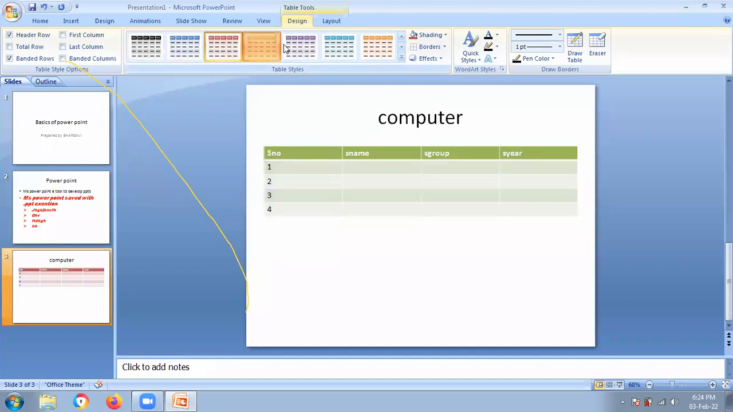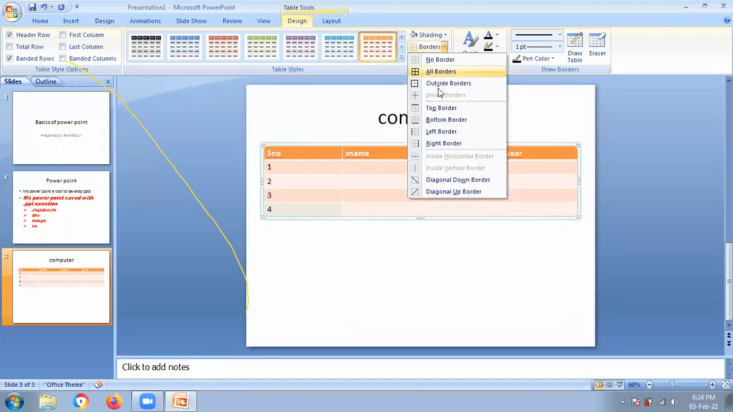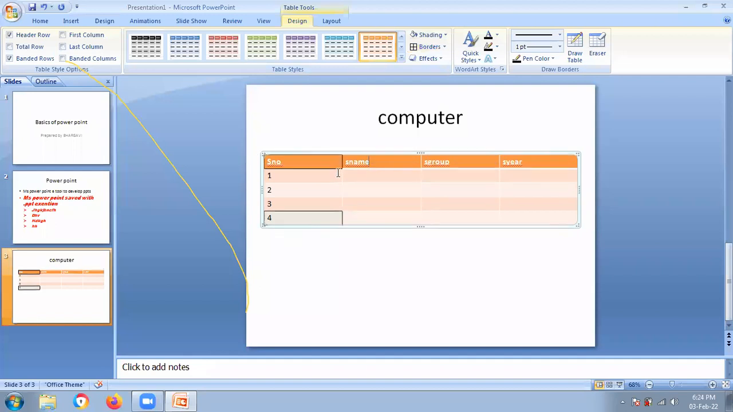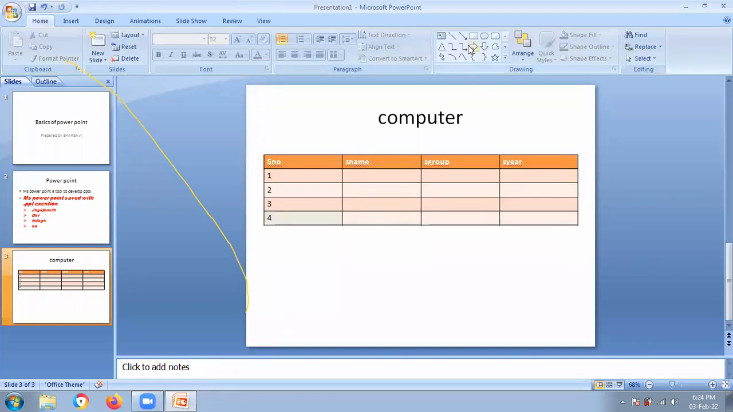If you want to change the colors and everything, here you can change it. And here we can also change the colors of shadings, like black and blue, every color you can change over here. If you want to apply borders, you have to select all borders. So the entire table gets a border. Select the complete table first, apply all borders so that you will get black lines between the cells. Clear? If you want to add a table, you can also draw a table.